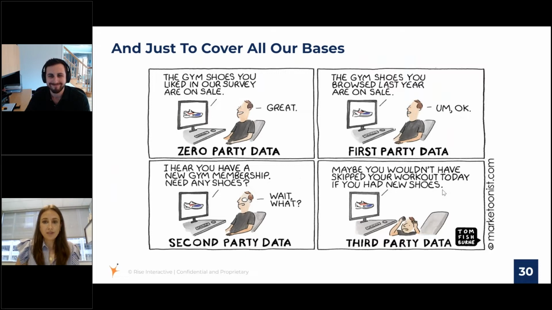My final definition I'll leave you with is a little bit more fun in the form of this cartoon, but we're going to talk a lot in the next section about different types of data. So everything from zero to third party data. So zero party data is data that customers are actively providing to brands, often in the form of a survey or sharing what their preferences are. So in that example there, this gentleman took the running shoe survey and told this brand what their preferences are, and he's excited because the shoes are now on sale.